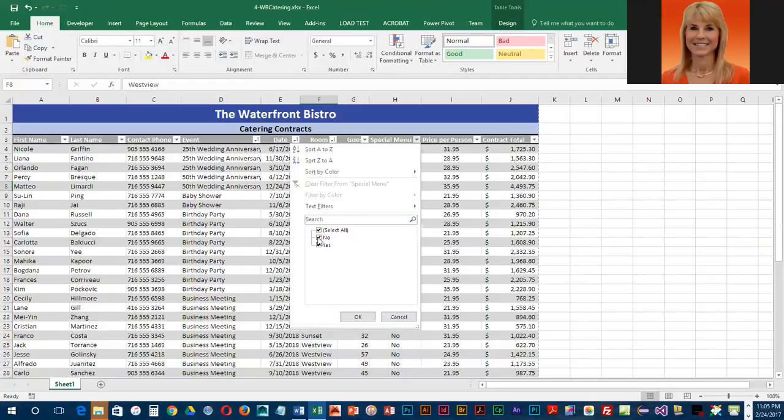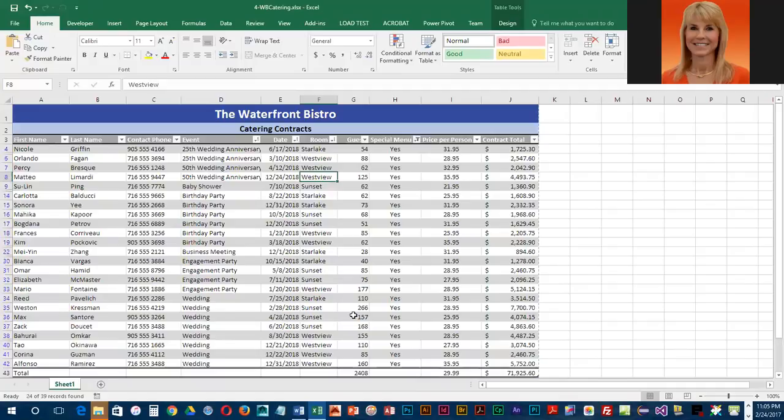And we're going to remove the no check mark. So basically, when we apply this, we are only going to see events that require special menu. So we're going to go ahead and click OK. So under special menu, everything should say yes.